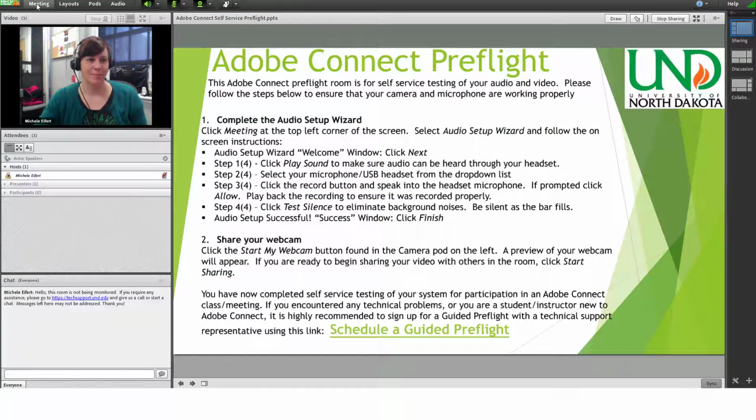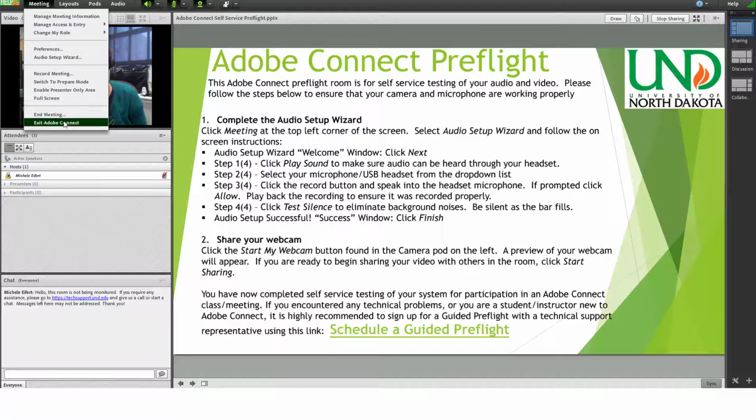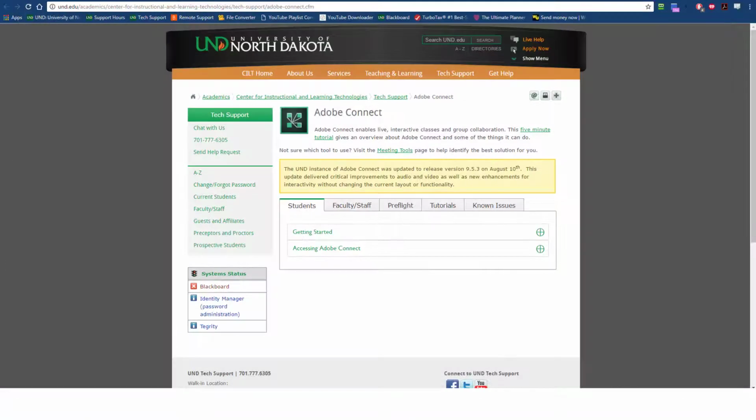Once you are ready to leave the Adobe Connect room, you can exit Adobe Connect by clicking Meeting and then Exit Adobe Connect, or you can simply close the window.